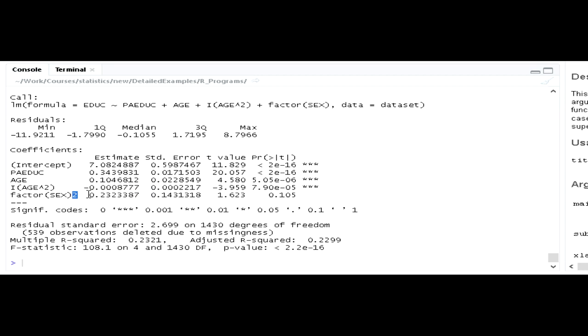So this is the effect of females relative to males, and that's net of the effect of age and father's education. So we can see that we have a value of 0.23. So what does that mean?